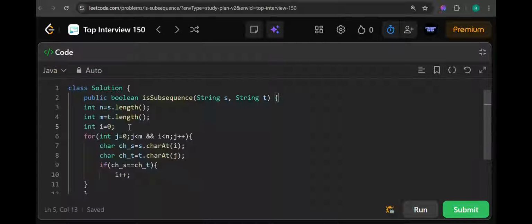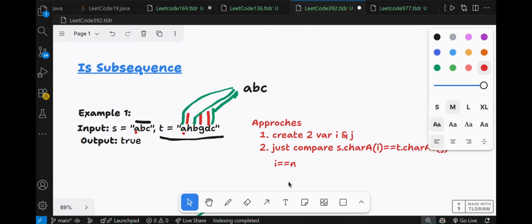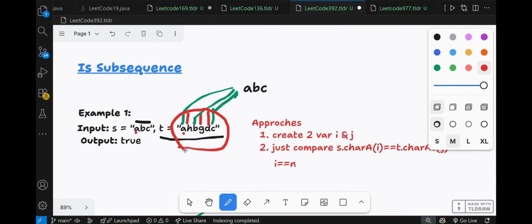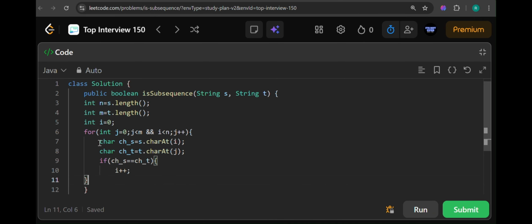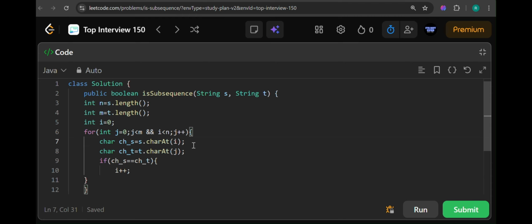I created a for loop to iterate over each character of my second string. I created a char as s, the character of s from the zeroth index, and a char as t, that means storing the character of the t string. If they are equal, then i will be plus plus.